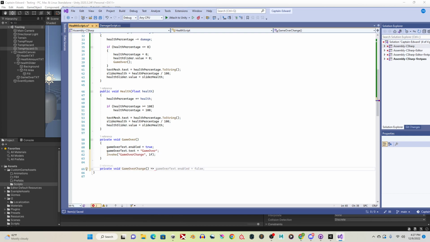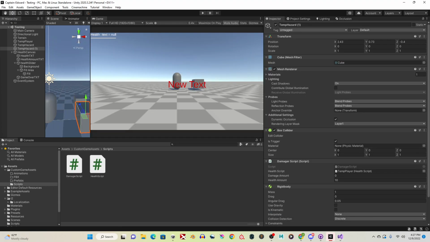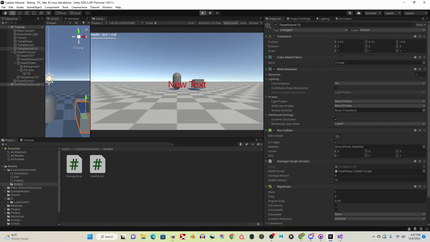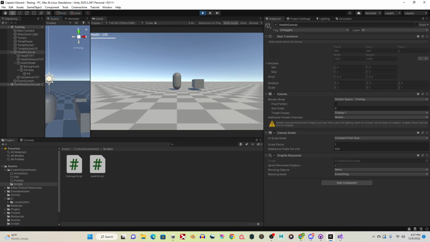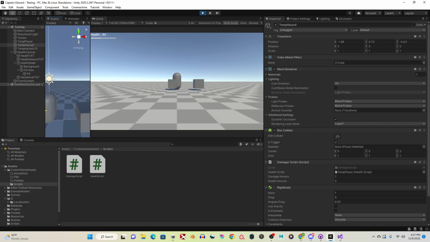And we'll just say game over text dot text equals. So we're going to kill a player again. After 1 second, it changes to retry. Any questions?